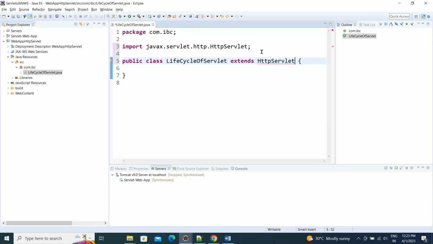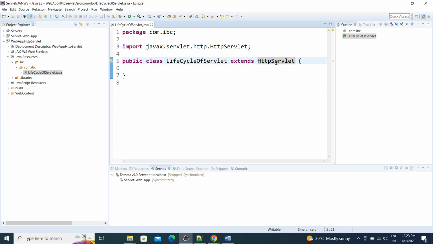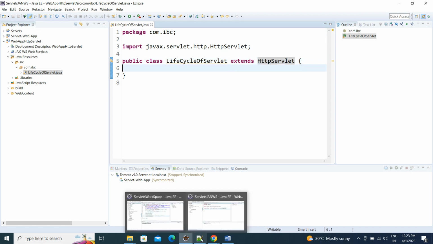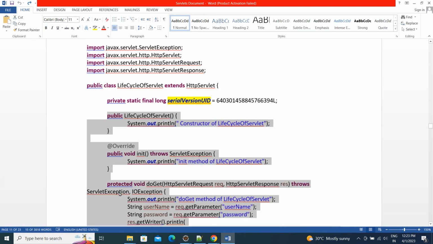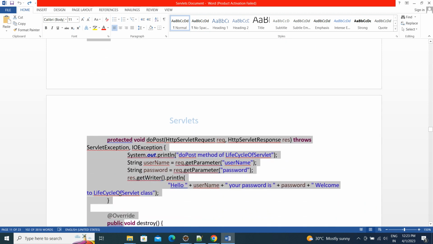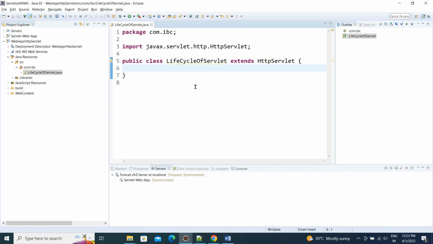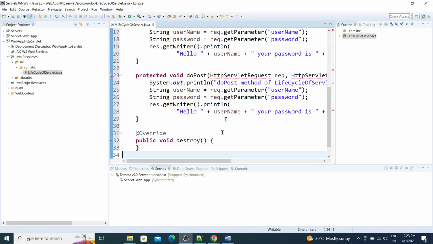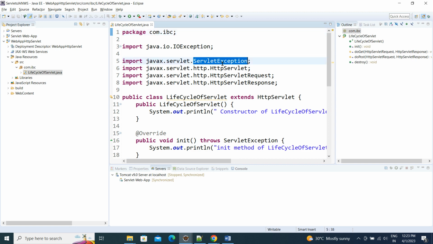See, HttpServlet provides a full implementation for all the methods. For our testing, we will add all the methods: the init method, the service method, all those things, and the constructor. Ctrl+Shift+O imports everything needed.